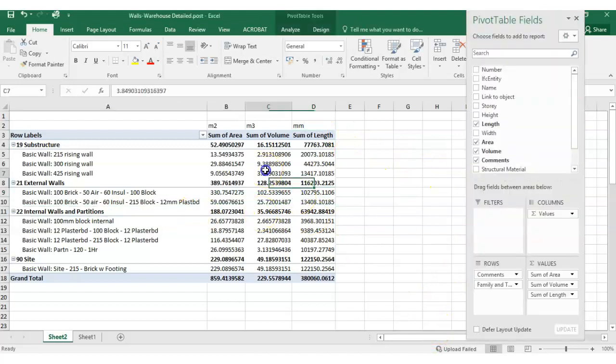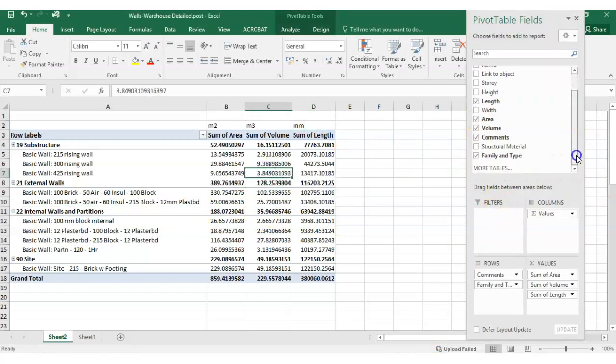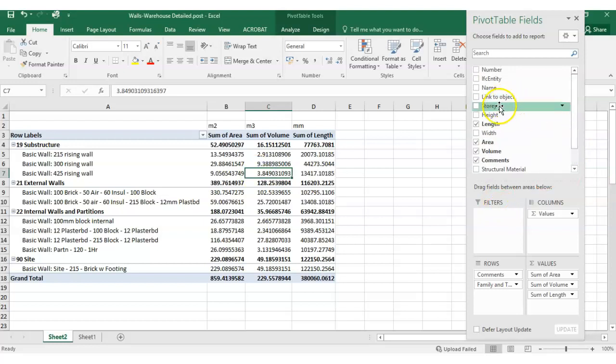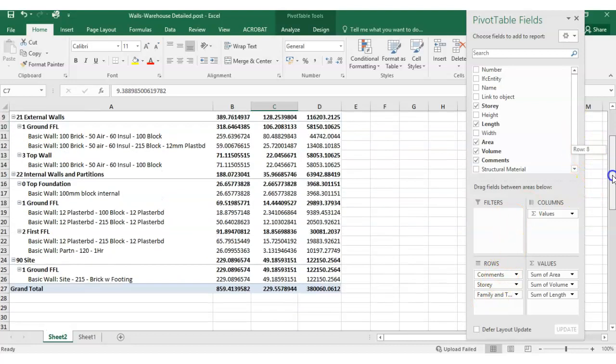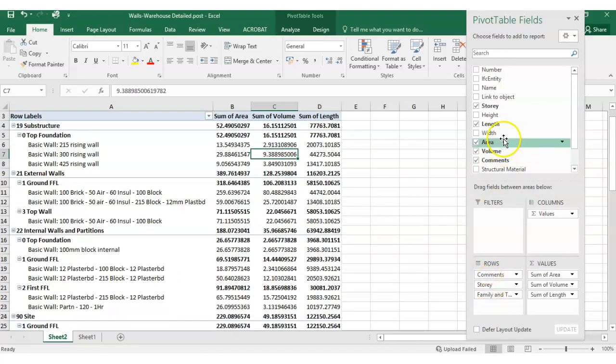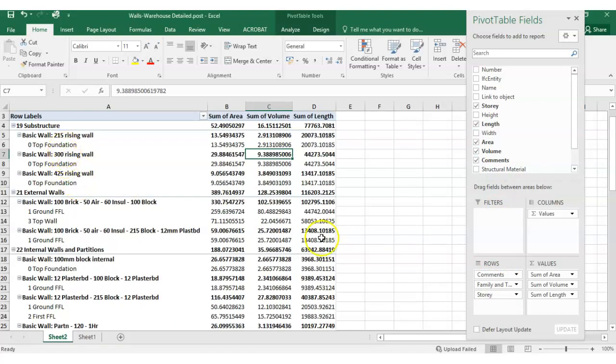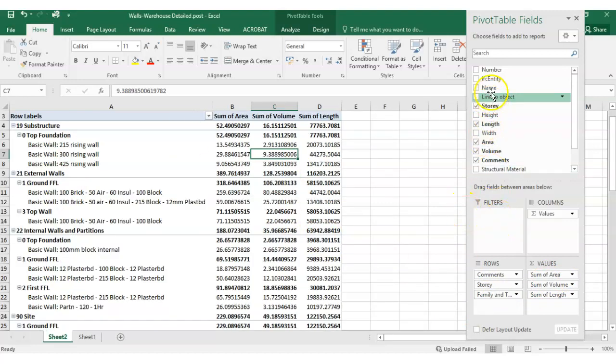Okay, if I click back on any number there, that pivot table will come up, and I can play around with this if need be, just to see what happens if I add story between comments and family there. So now it's going to divide all my walls into what is ground floor or what is first floor, so that's quite handy if you need that information. So I've stuck the story field in between the comments and family name. If I put it below the family name, it would change it to a different orientation. So that's what I'm saying about playing around with the data.